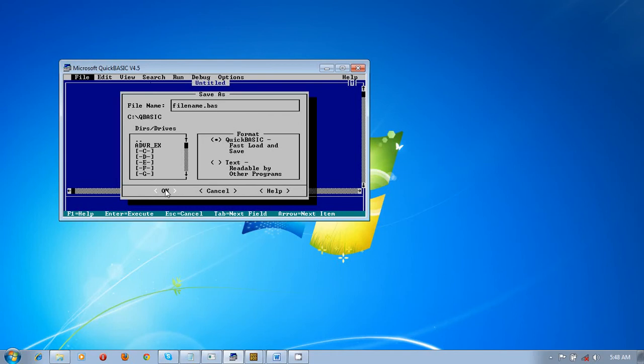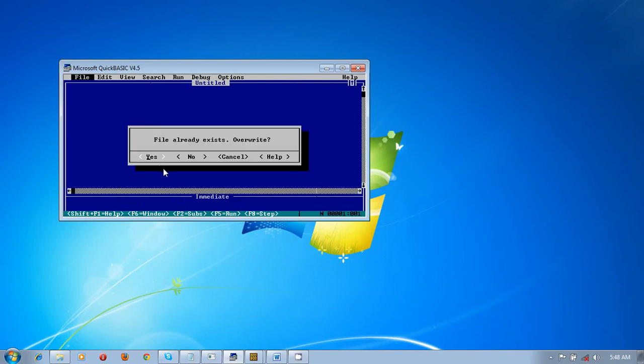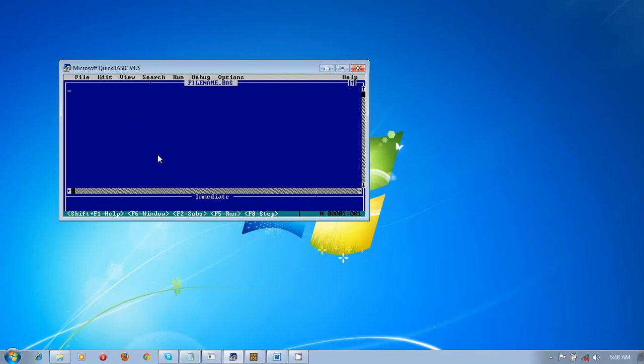Let's edit, override. Yes. You can see sounding.dat. Okay, let's continue with the program. The first thing we need to know about in working with Qbasic is this.